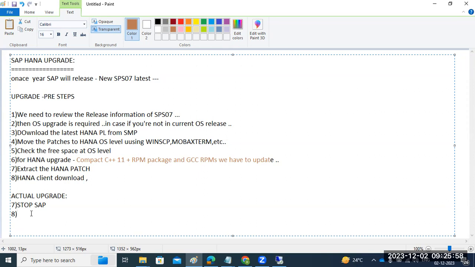Then stop the SAP system. Once you stop it, you do not need to stop the HANA database here. Then start the upgrade with the root user. Using the HDBLCM tool, we have to do the upgrade.